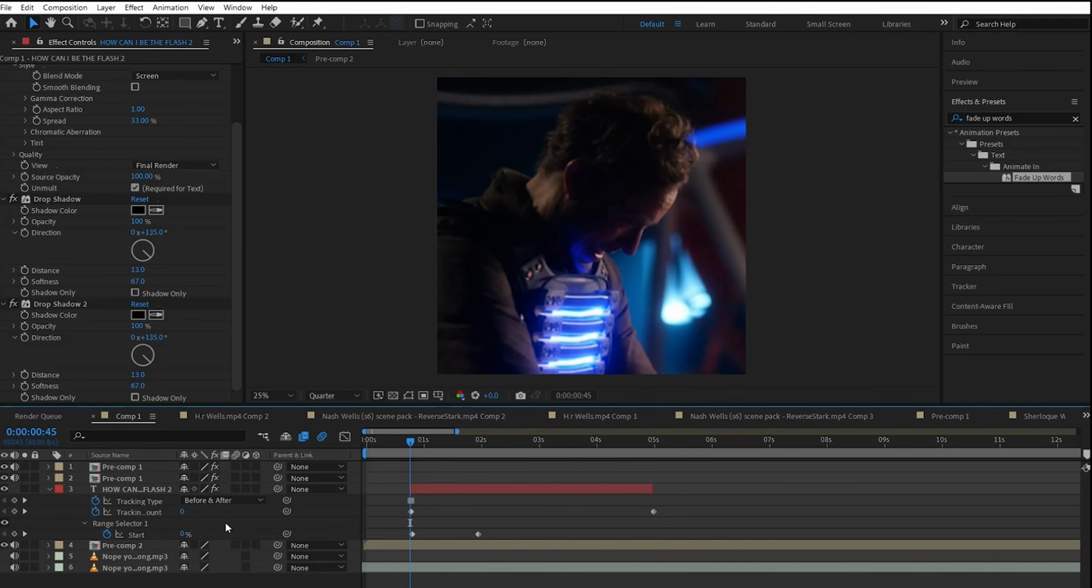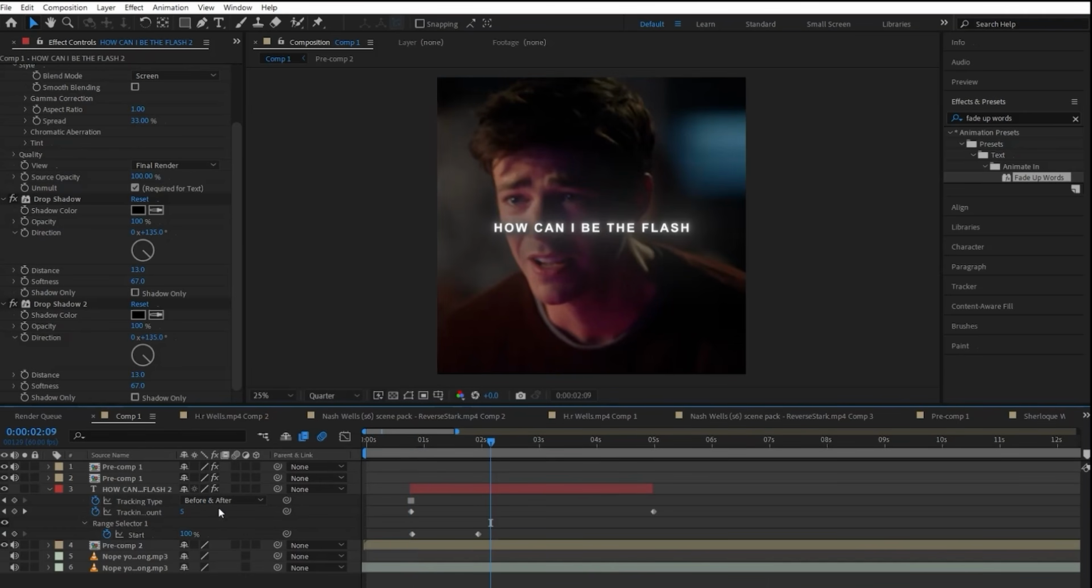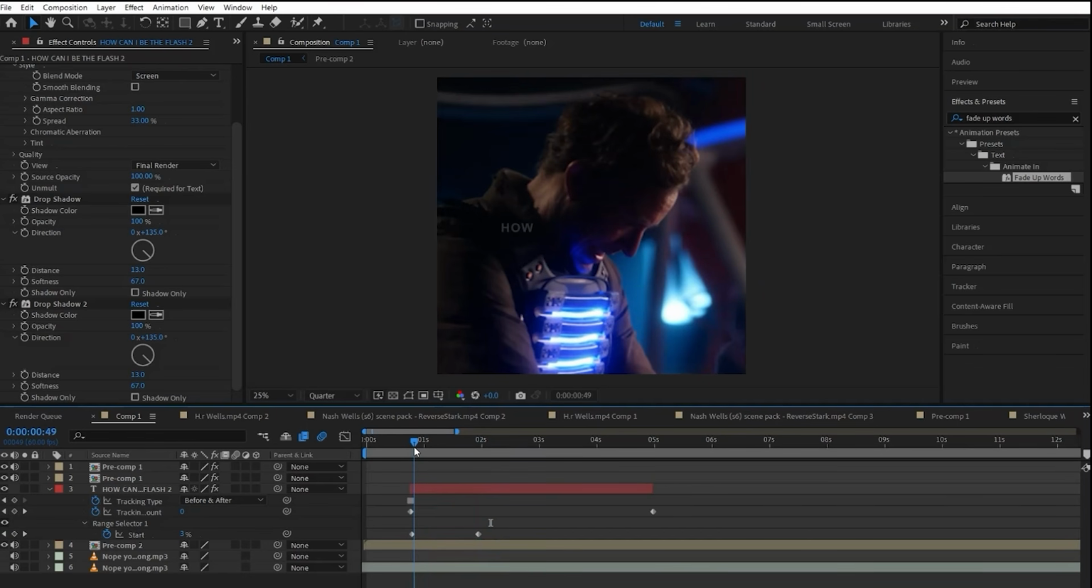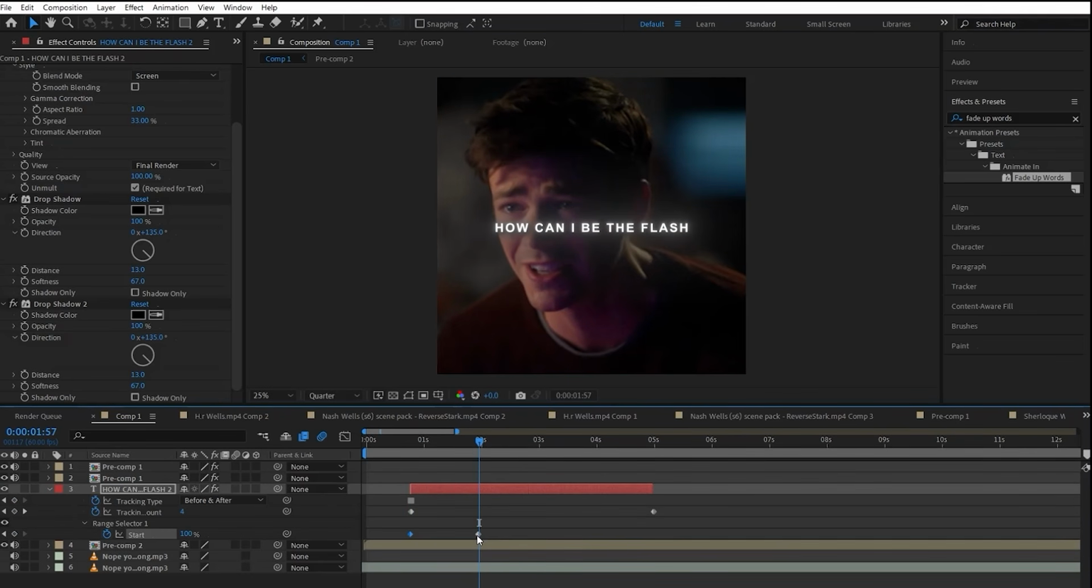When it says 0%, that means no text will be shown, and when it says 100%, all the text will be shown. So these two keyframes, you just want to adjust it to whenever the character starts talking. Then you want to put this one when he stops talking.